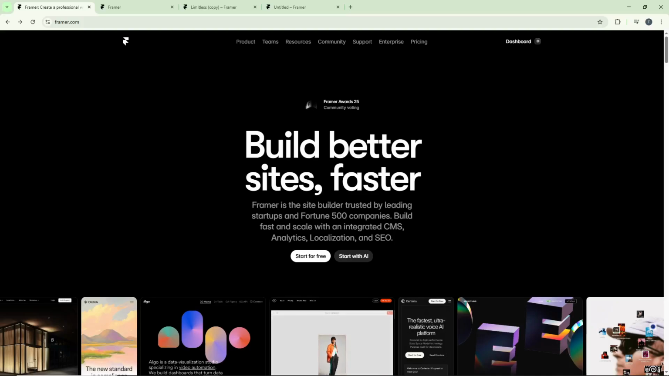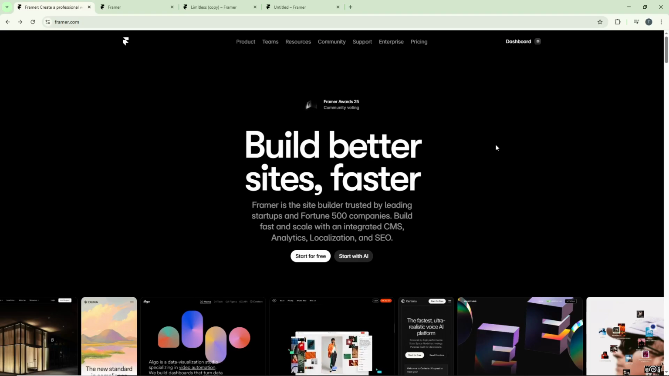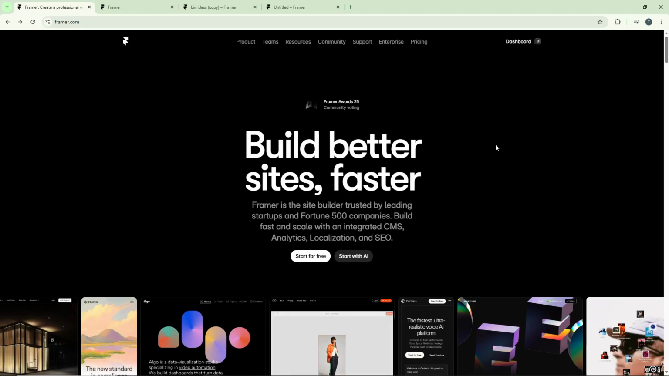Welcome back, everybody. Today, I'm going to teach you how to change the logo on your Framer website. Whether you're rebranding, updating your design, or simply want a fresh look, swapping out your logo in Framer is a straightforward process that can instantly transform your site's appearance.